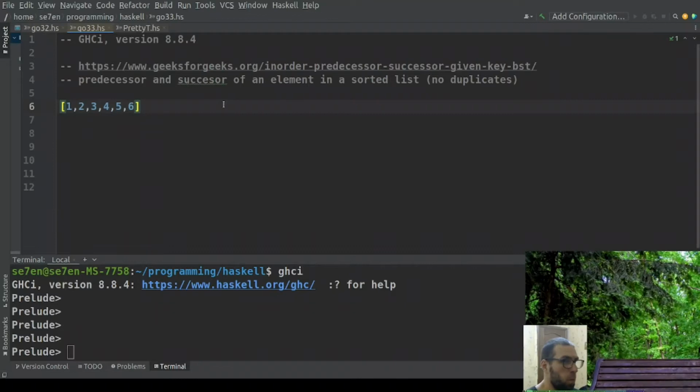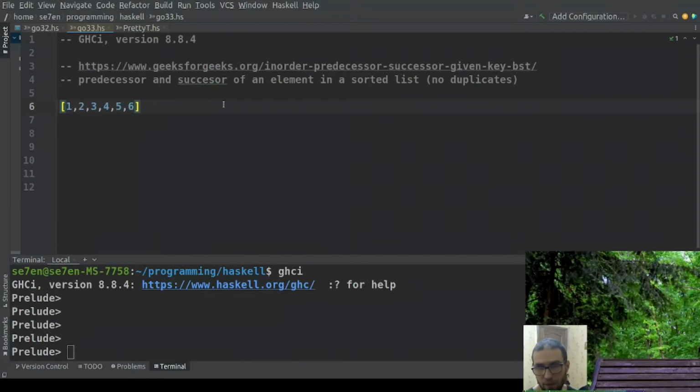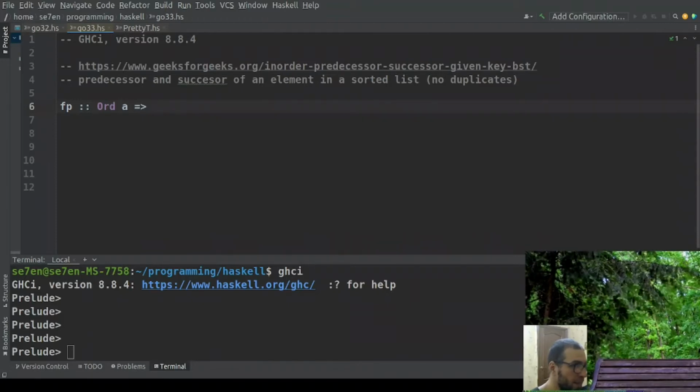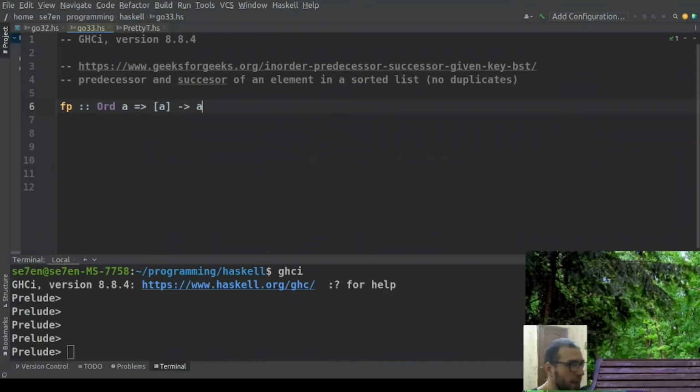So actually I want to write this function which takes the list and returns to me, for example, let's start with the predecessor. So find predecessor. This function takes some list of elements A, some element A, and returns to us the maybe element A.